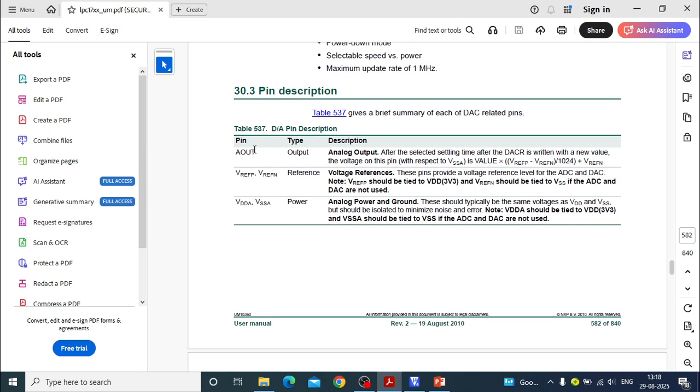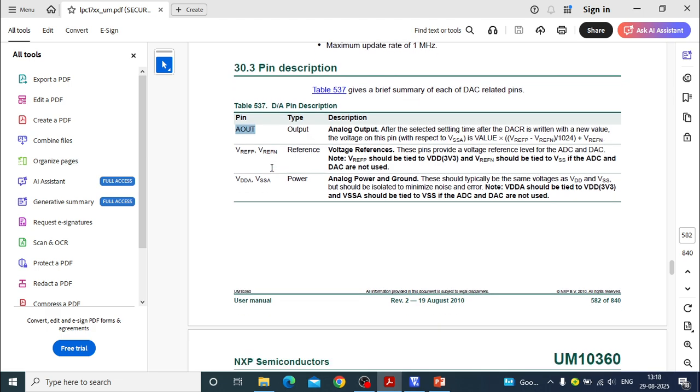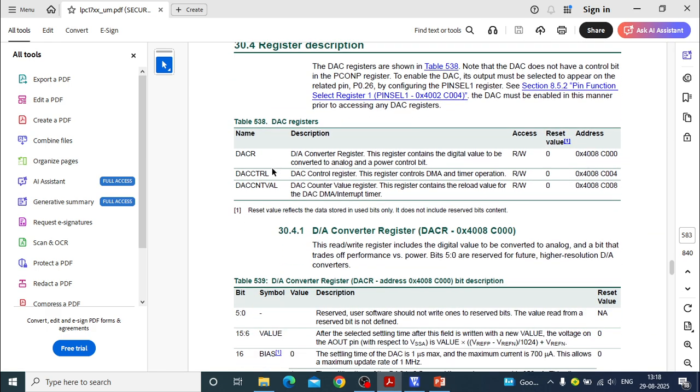This is what I told you just now. AOUT is nothing but analog output. It uses a 3.3 volt supply, and it will produce analog output. Along with that I need one important register called DACR. What do you mean by DACR? DACR stands for digital to analog converter register. This is one exclusive register which is available for the DAC.